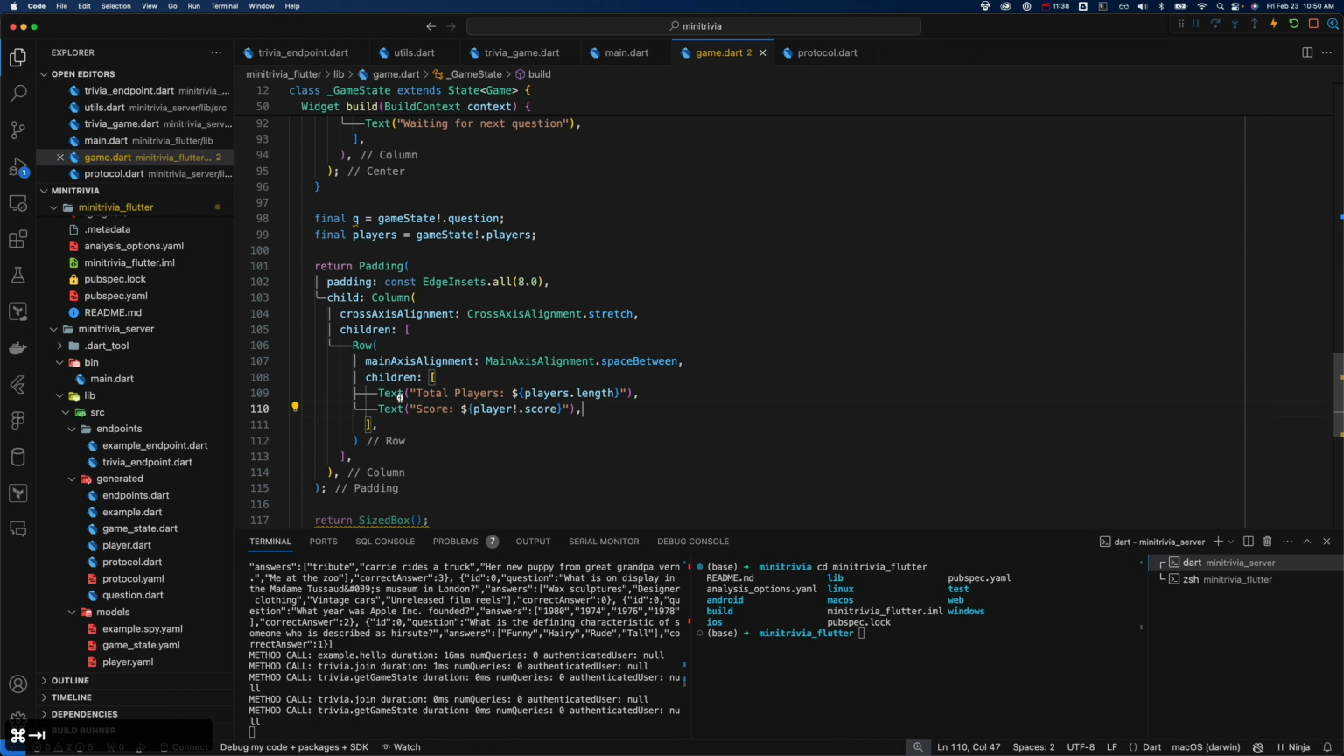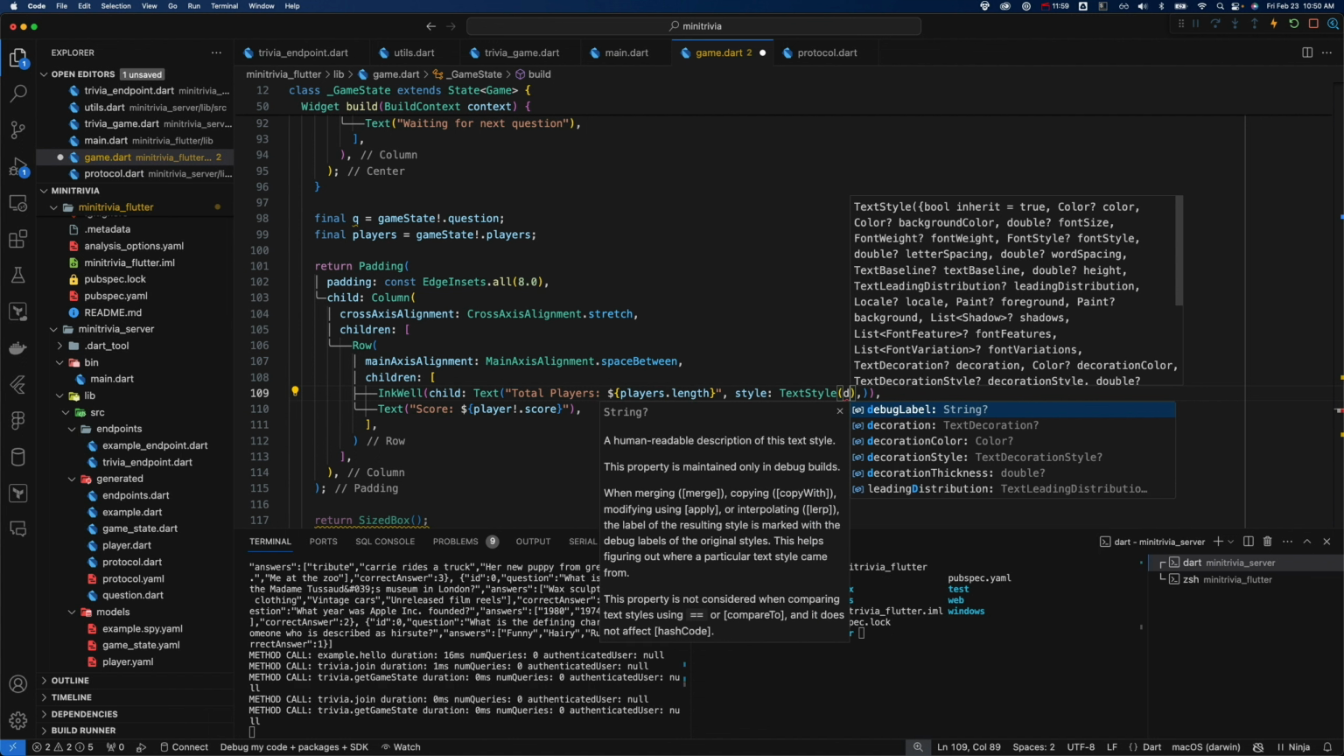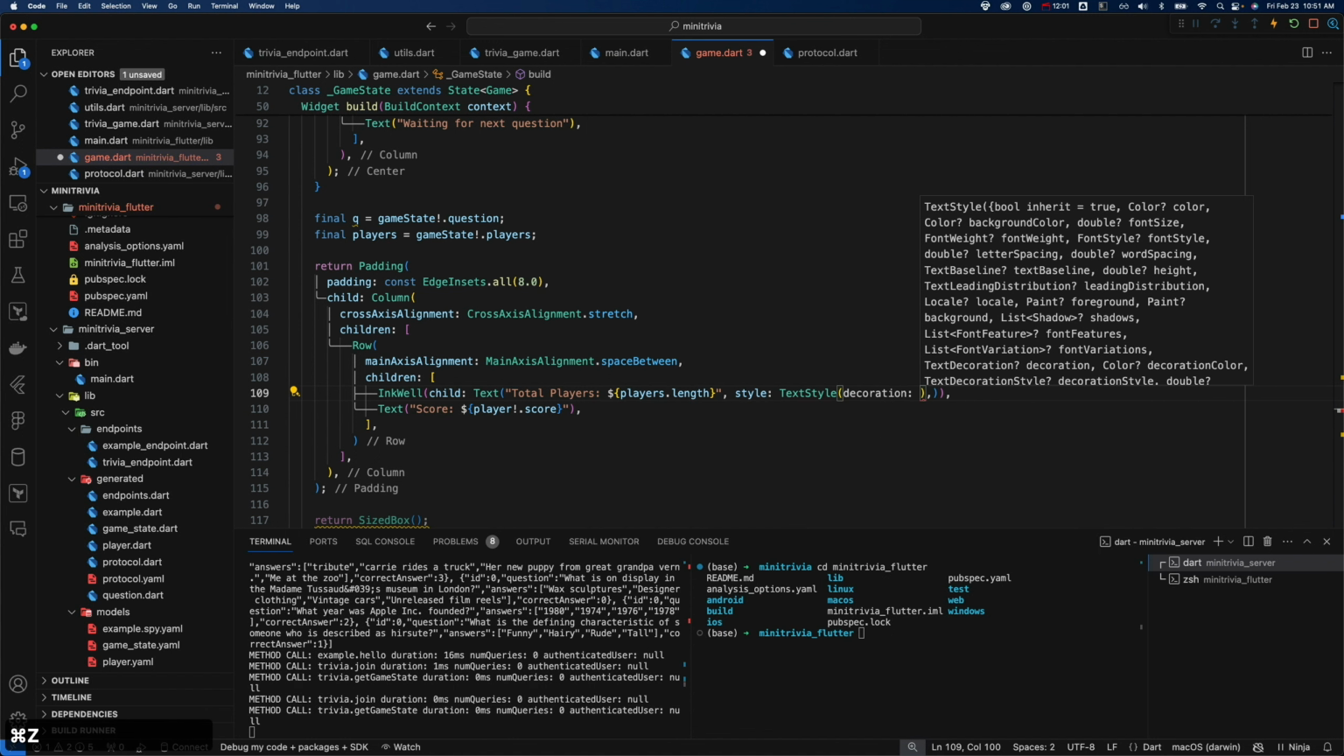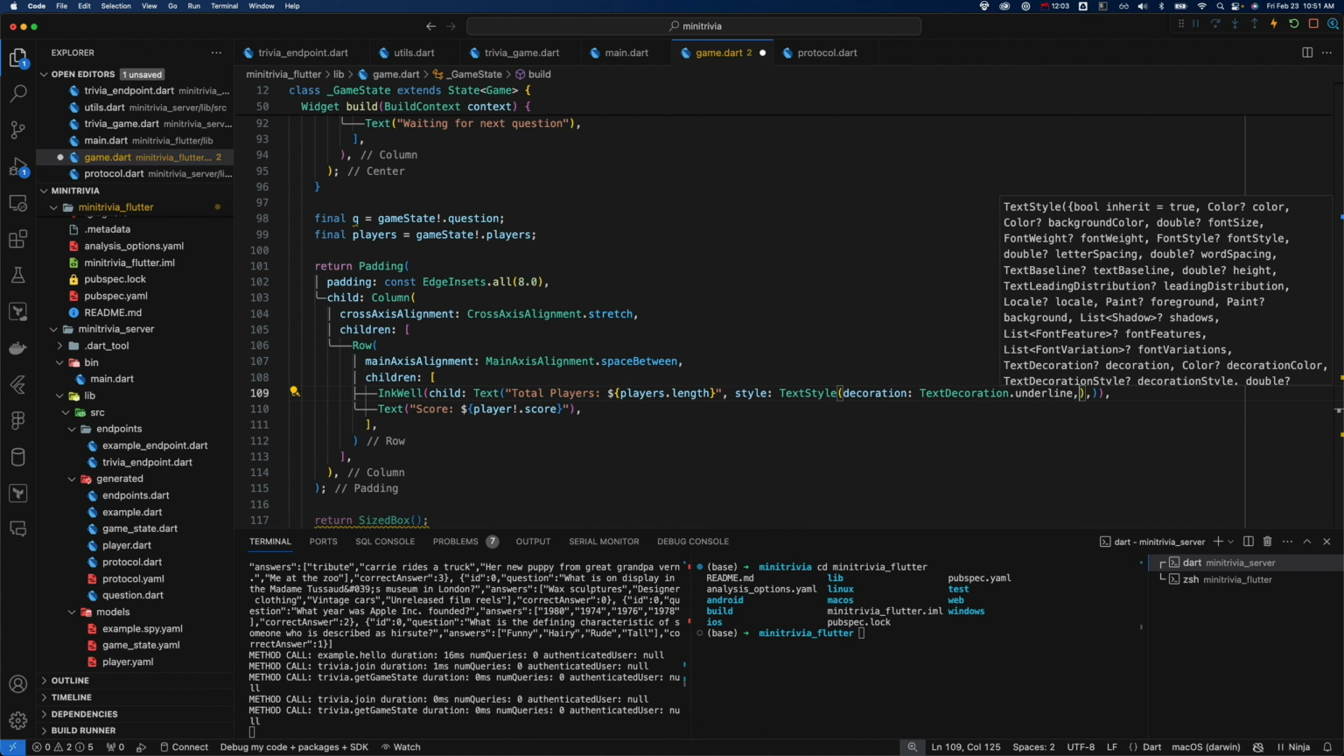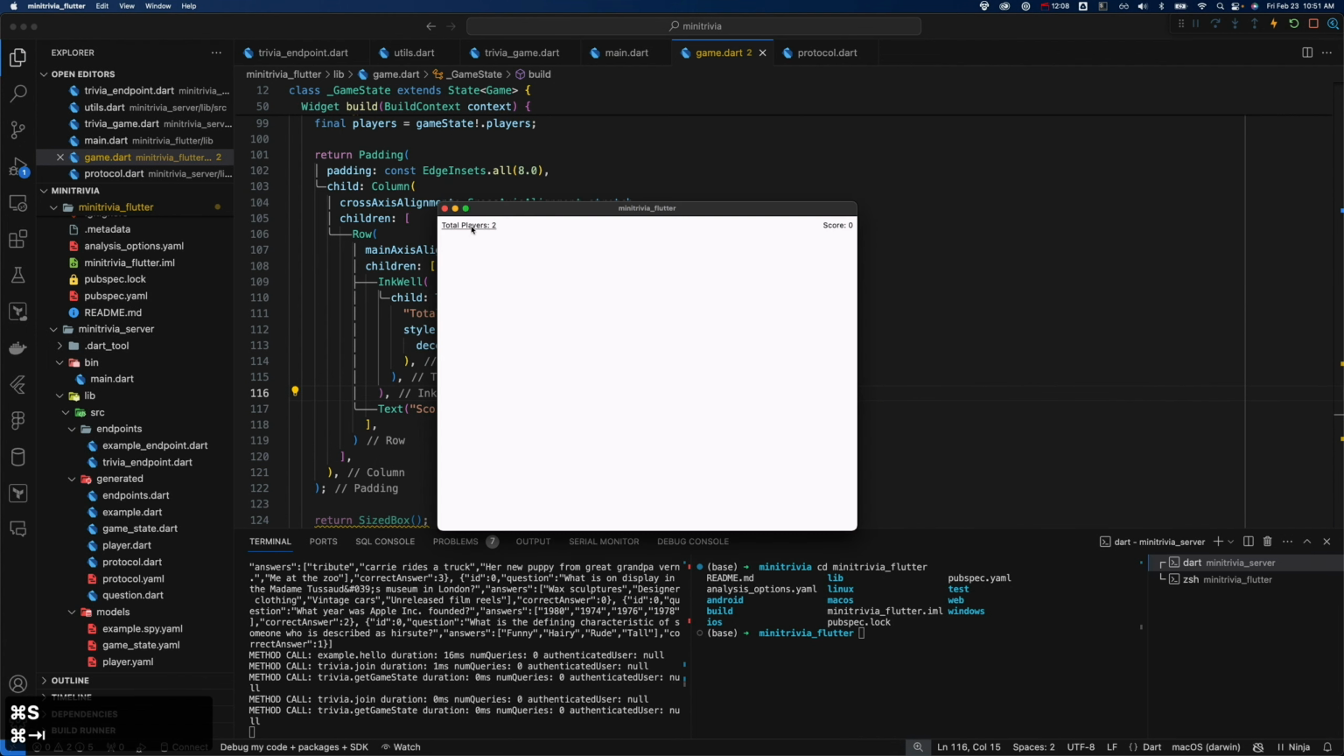Now we can make this total players thing a little more fun. First of all, let's wrap it in an inkwell. And let's actually just add some decoration here to make it look like a link. This could, of course, just be a button. You can do it however you want. Text style. I'm just going to make it underlined. And let's add a comma there. So now it kind of looks like something you can click.